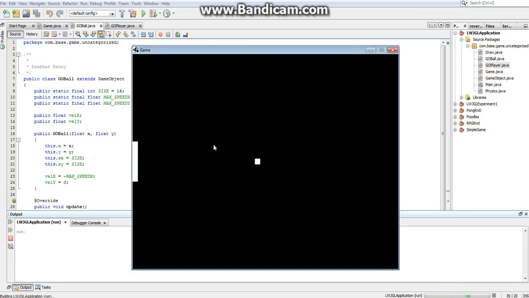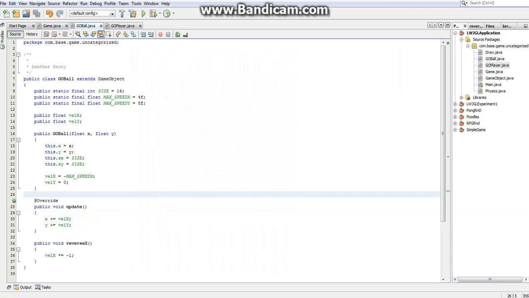So let's just hit run and see what happens. Hey, look, the ball bounced off our player paddle. So now we have collisions. Congratulations. But of course, it's not quite that simple.